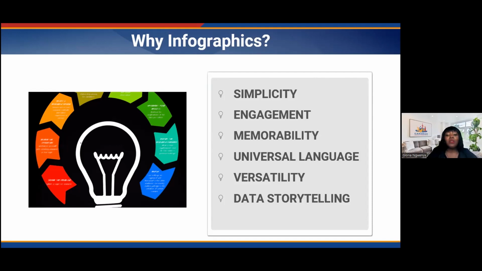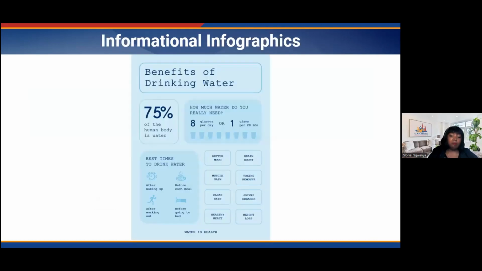So now that we've established why infographics are valuable, let's talk about the diverse world of infographic types. We'll talk about just a few. It's important to know the different types of infographics because understanding the different styles will help you to choose the right infographic to convey your message effectively. So here are some common types of infographics, each with a unique purpose.